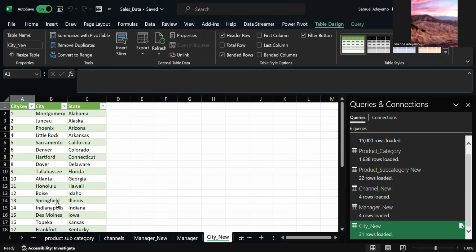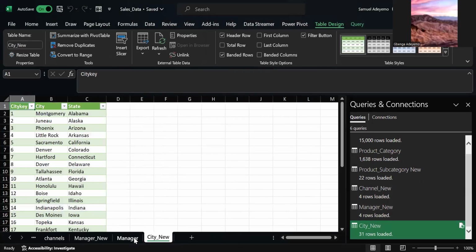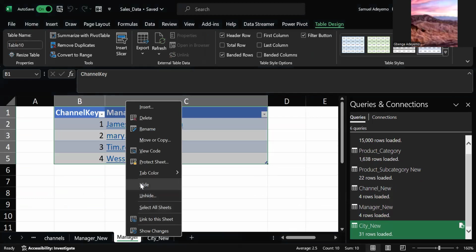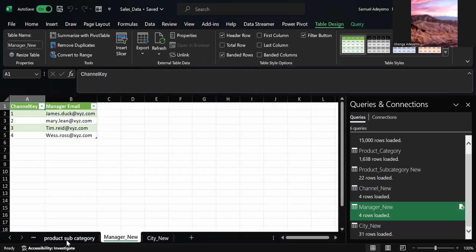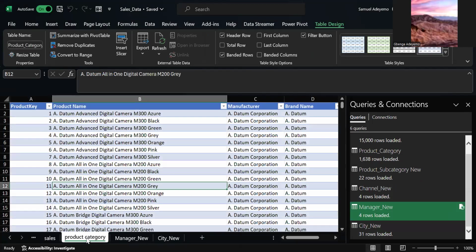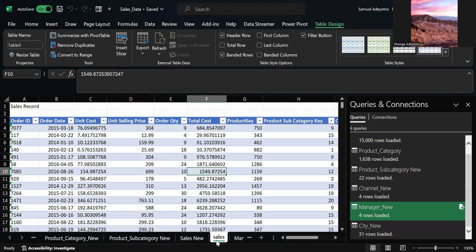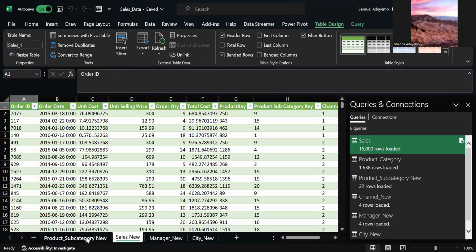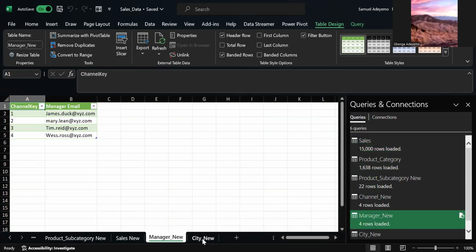Good. So for the old ones, let me try to hide them. So let me just hide. Manager, the old one, hide. Channels, the old one, hide. Subcategory, the old one, hide. I don't want to be having too many things scattered everywhere. So the old sales table, hide. Sales, so everything I have here they are the new ones. Channel, product category, subcategory, sales new, manager new, city new.